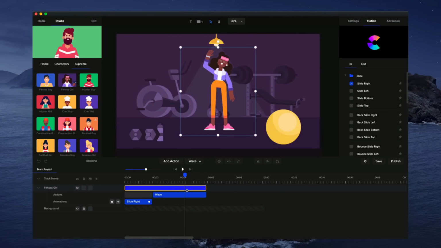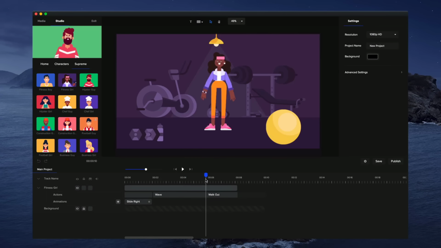What I'm also going to show you how to do is create custom animations. If you want to make a walk off, you can do the same thing, but let's go ahead and click on add action and go to walk out like this. And again, I'll just crop this so it's about 2 seconds long or so. I'll just zoom in a bit closer.